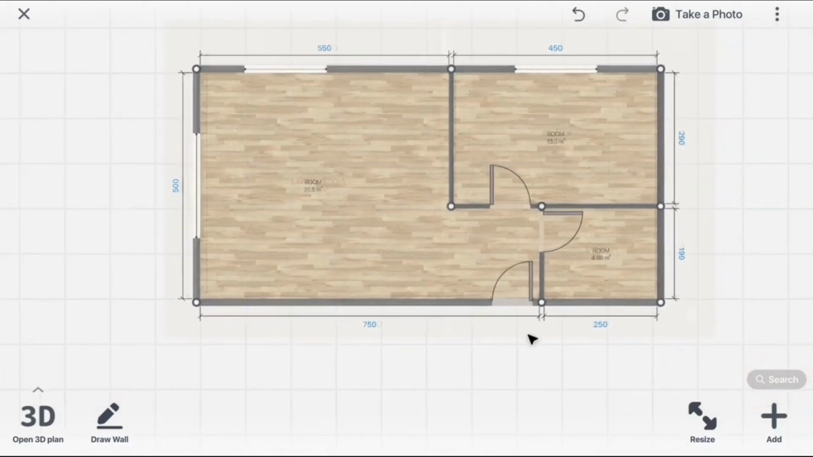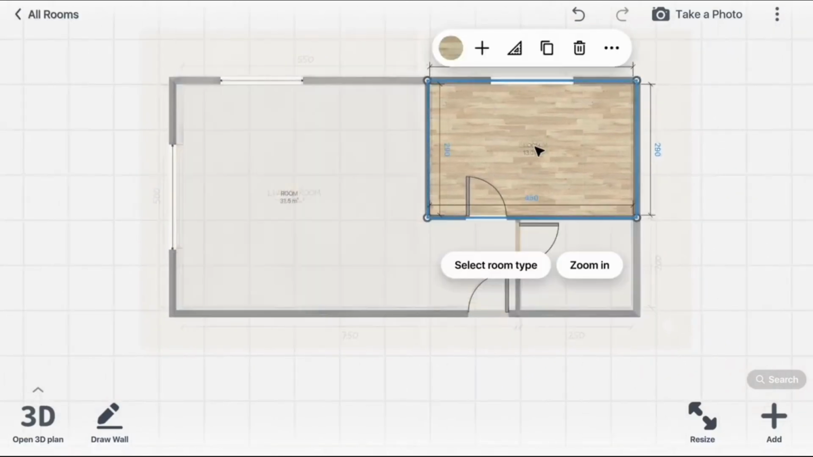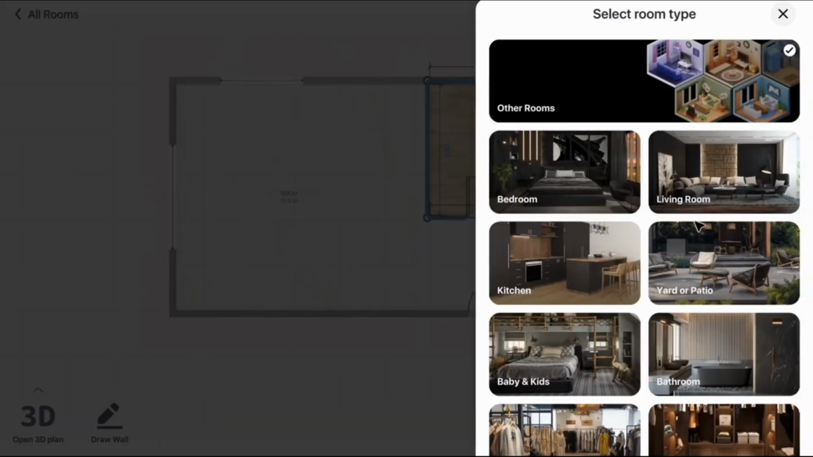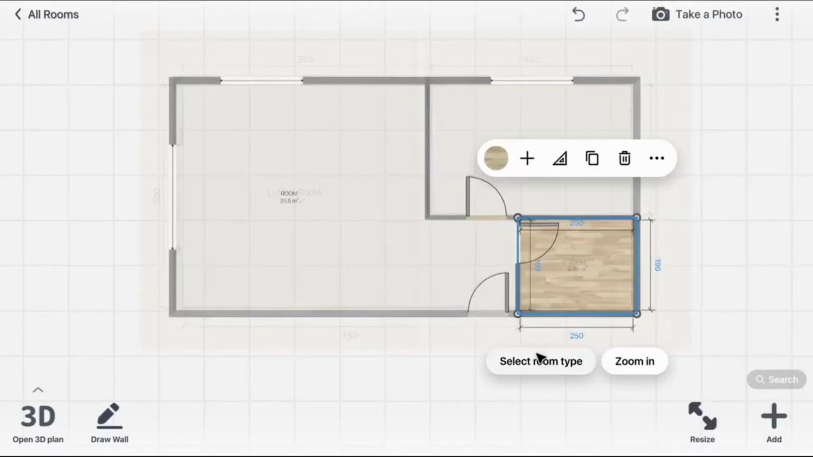Now you can set the room types. Click on a room, then select Select Room Type, choose the appropriate type for each room, and its name will appear on the floor plan.